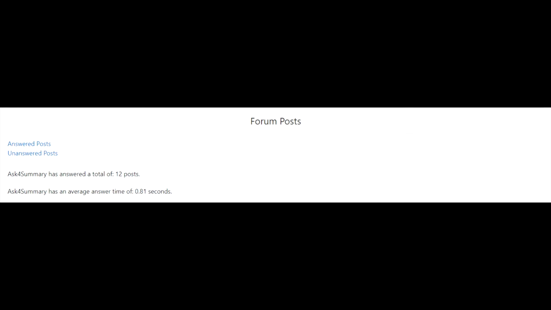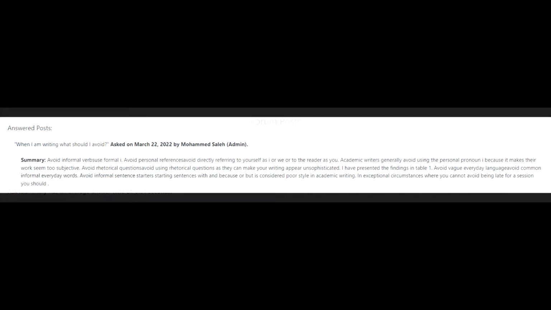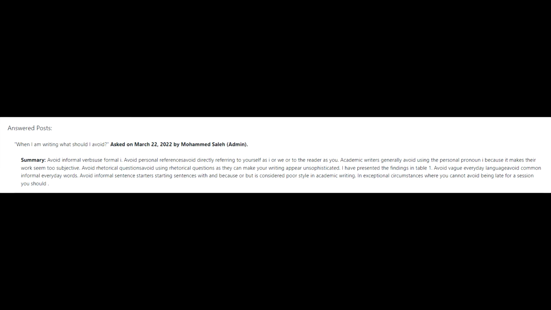Now, let's take a look at the next section, Form Posts. At the top of the Form Post section, you will be able to see how many posts have been answered and how long, on average, it takes for a response. In the first section of Form Posts, you'll be able to see which posts Ask4Summary has answered, who asked them, and when they were asked. Their summary will appear shortly after. Questions with duplicate answers will appear in the same section. Following the answered posts will be a section showcasing what questions Ask4Summary was unable to answer.